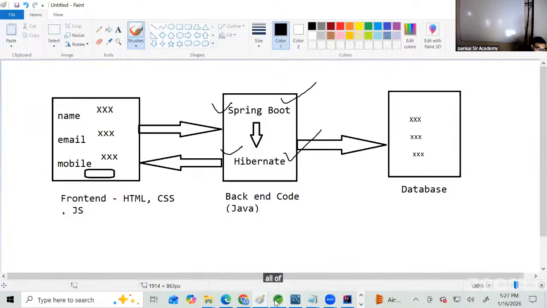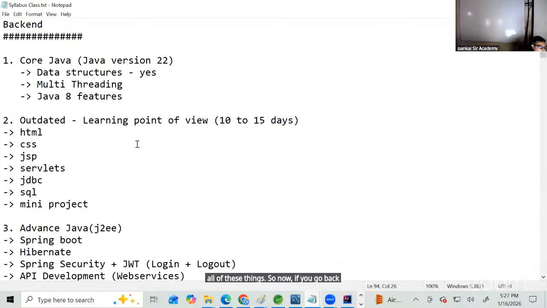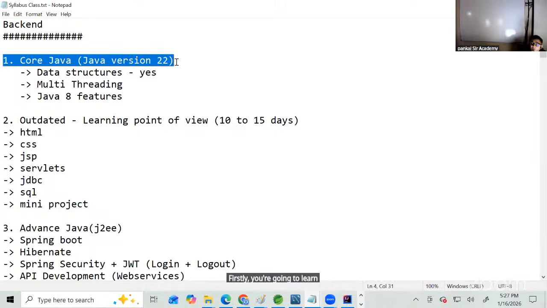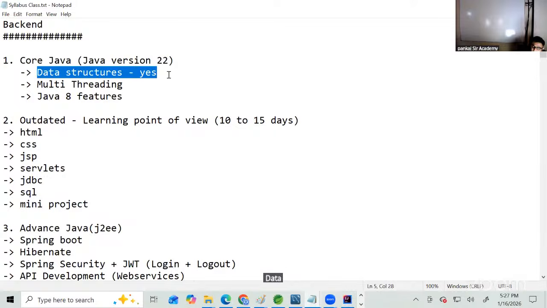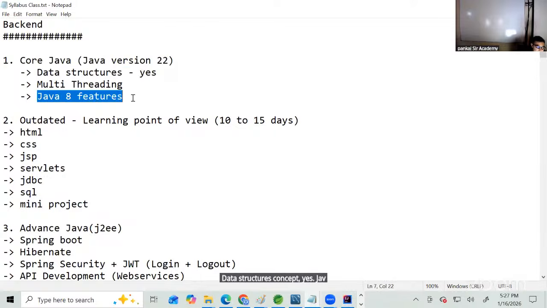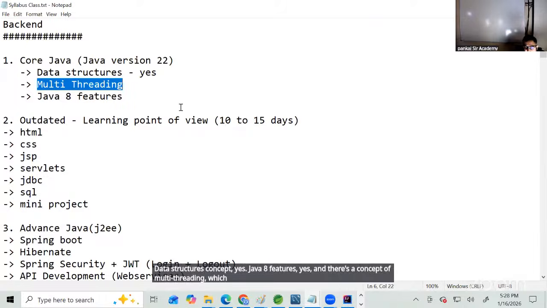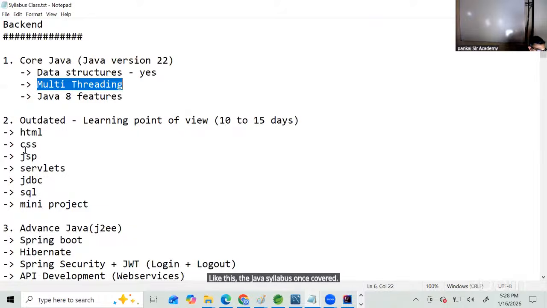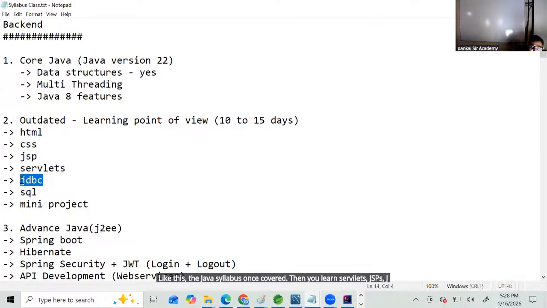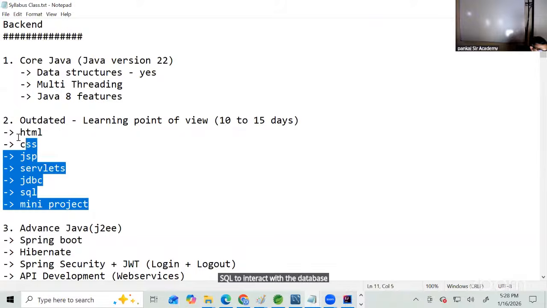Why Spring Boot? Why Hibernate? Now, if you go back to our syllabus copy, firstly you're going to learn core Java up to version 22. Data structures concept, yes. Java 8 features, yes. And there's the concept of multi-threading, which we should be learning. Once the Java syllabus is covered, you learn servlets, JSPs, JDBC, and SQL to interact with the database, and one mini project will be done.